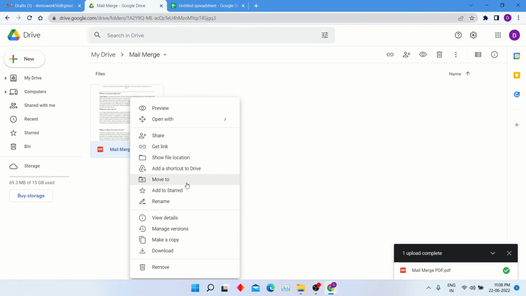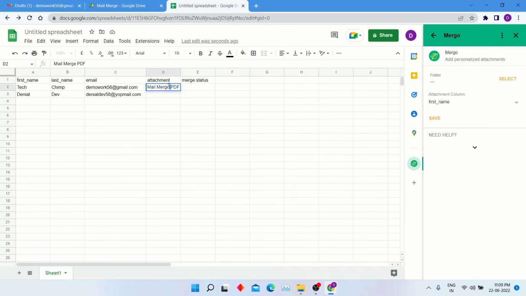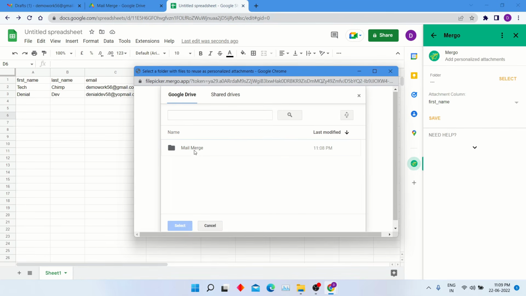Now copy the name of file and paste it under attachment column. Make sure you copy exact name. If it is not exact name, then it will not attach file. Again, select the folder and attachment column name.